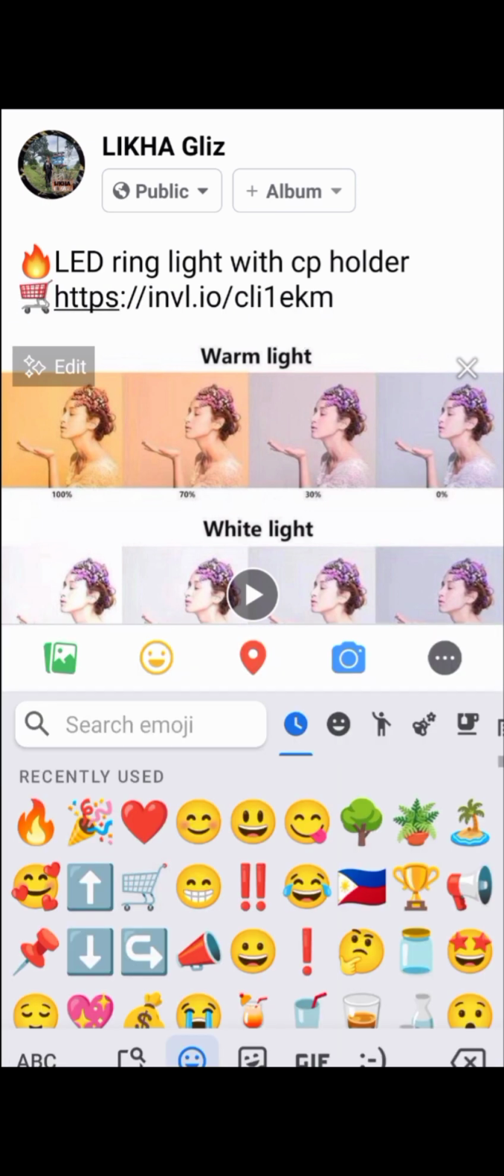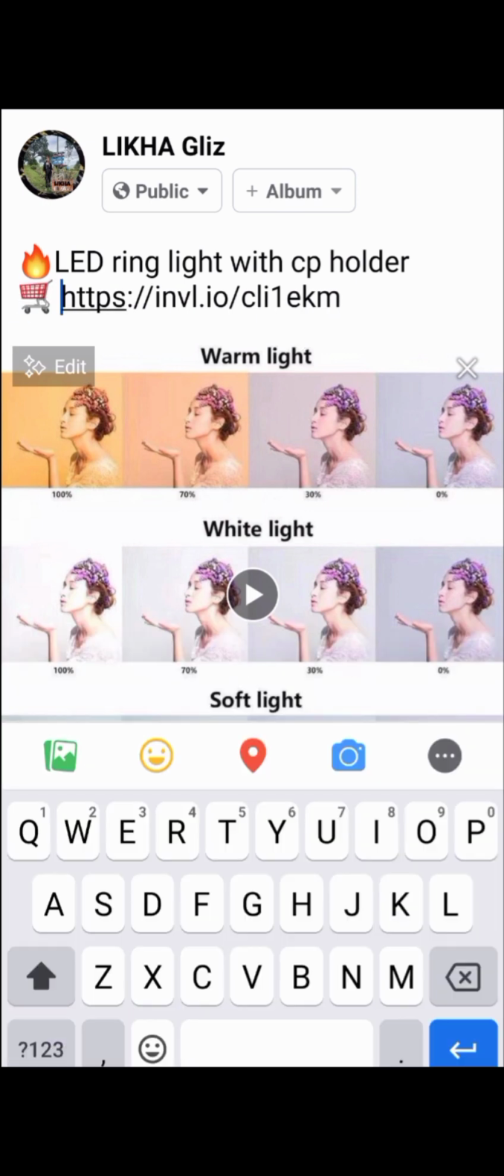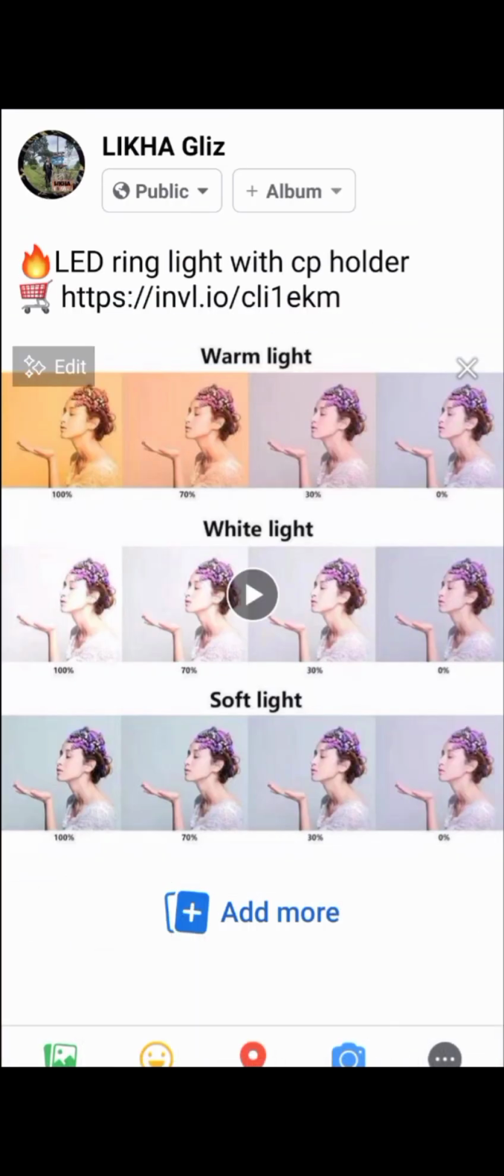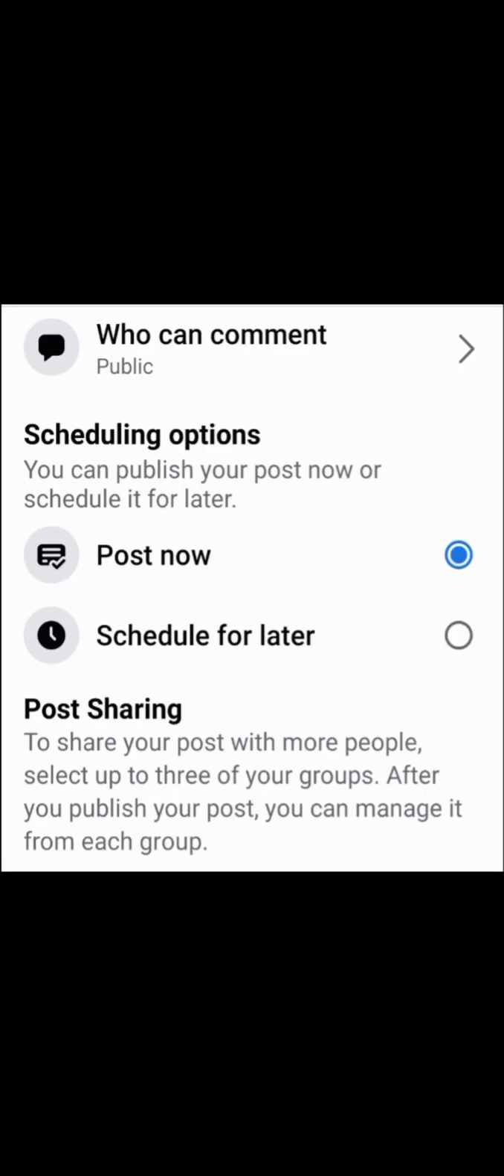So, ganun lang po kadali yung pag-generate ng link sa Involve Asia. So, kapag okay na siya, ayan, pwede na natin siyang i-post sa ating FB account or FB page. Ayan, so ganun lang po siya kadali.